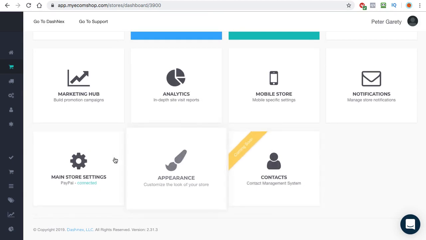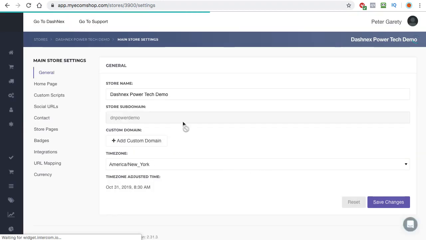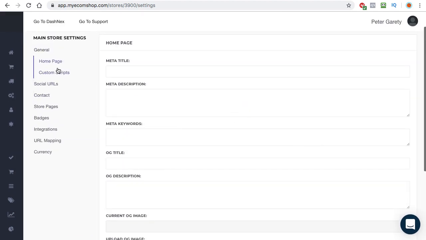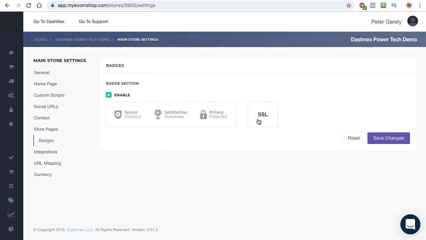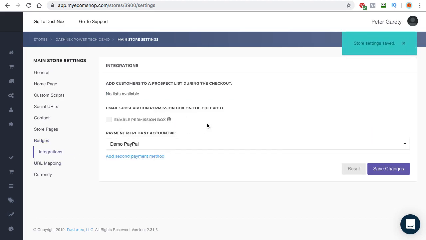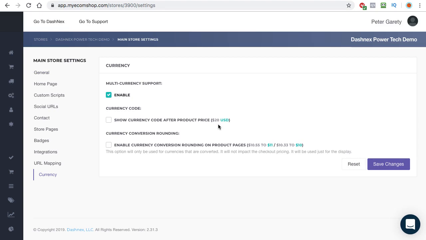And inside of here, I will just run quickly through some stuff. So here under the main store settings, this is where you do the main store configurations. You can add a custom domain. You can provide some SEO details, social links, custom scripts, badges, enable things for the checkout, for example, and do integrations for the checkout. Once people type in their name inside of the checkout, we capture them and add them to your autoresponder automatically. Currency conversions, you can enable it and show all the settings. So those are general settings.